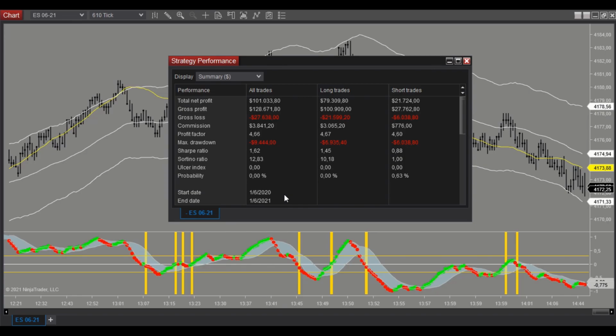This is a 1-year period results, and as you can see, it's amazing, right? Over $100,000, a profit factor of 4.66. This is just amazing. This is a pandemic year, you know, but I've been so blessed to make this amount of money.